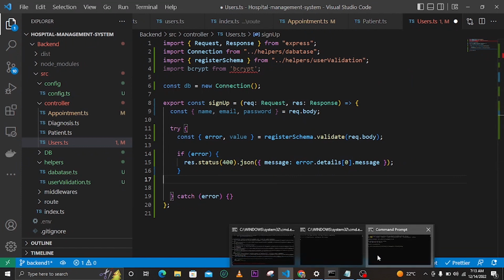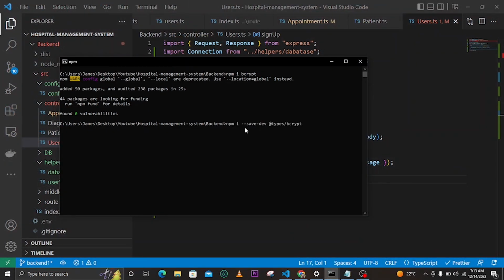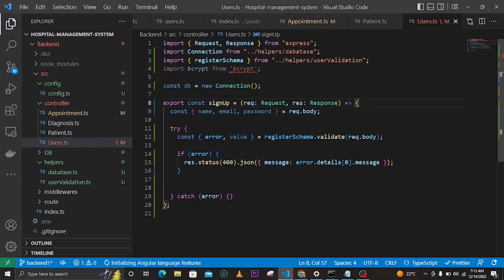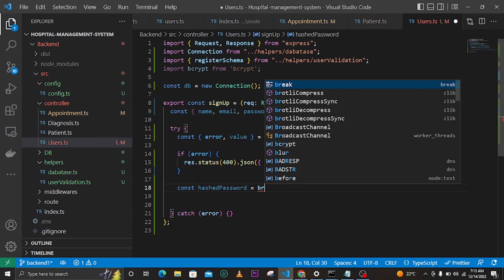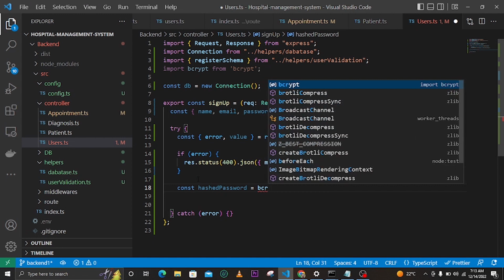So let's copy it, and now in our terminal here, we can just paste that command, so that it can install the types. It is a very small package. Types are very small packages, so it will install, and then the error will be gone. So now we need to hash our password, and to do that, we need to get the hashed password first of all. So we have hashed password just like that, and then we use bcrypt.